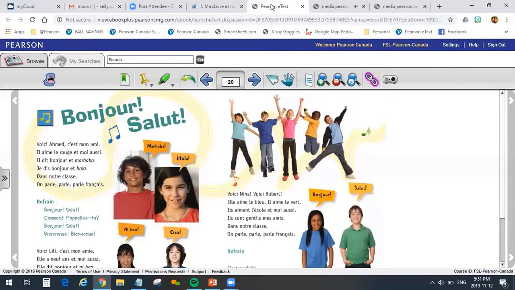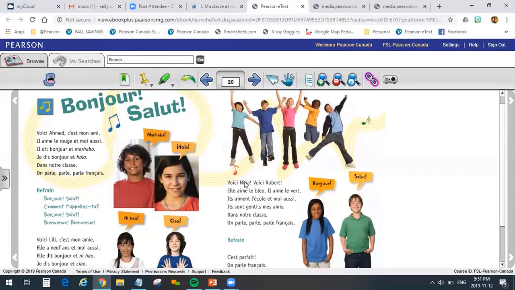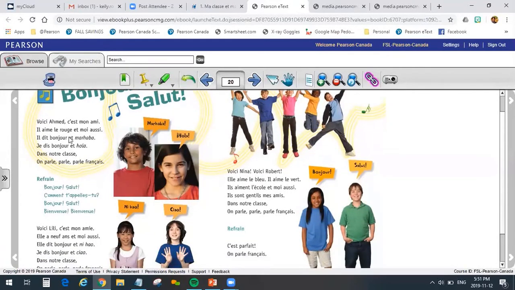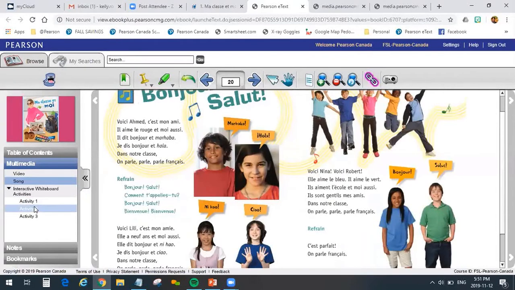Okay, so I did happen to be right on the song page itself. So you can see here pages 20 and 21 in this module actually have the lyrics to the song. So obviously students can read along to the lyrics as it's being sung. For now, I'm going to leave these interactive activities just for a moment because I'm going to show those when I get back to the online platform.